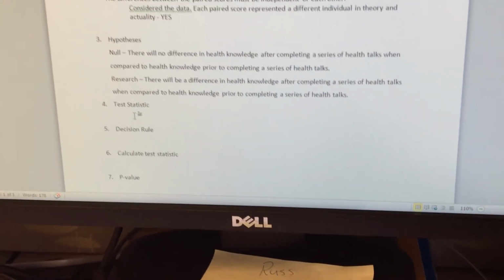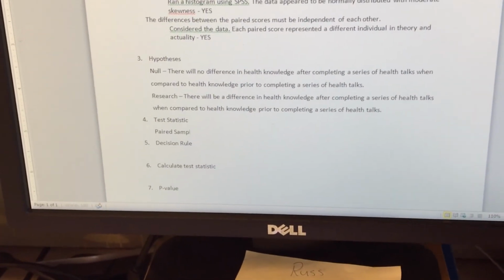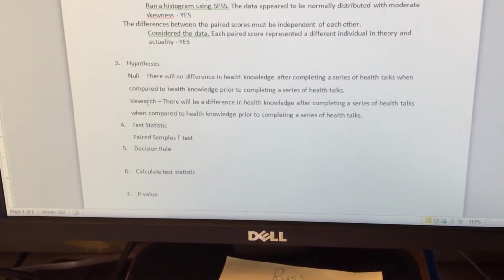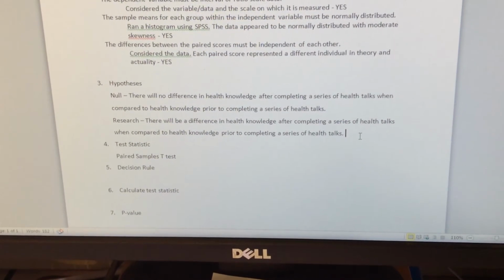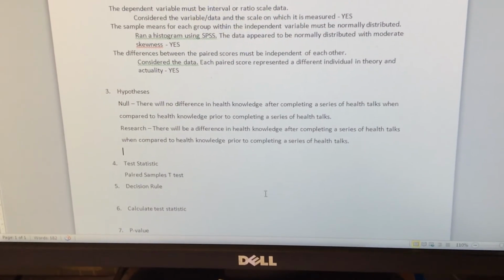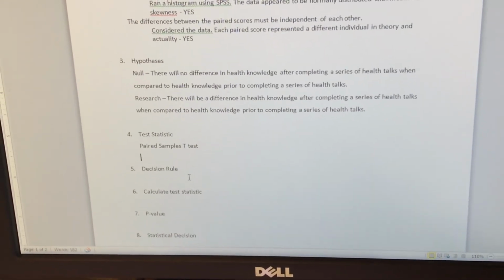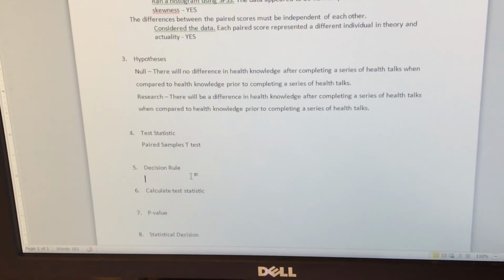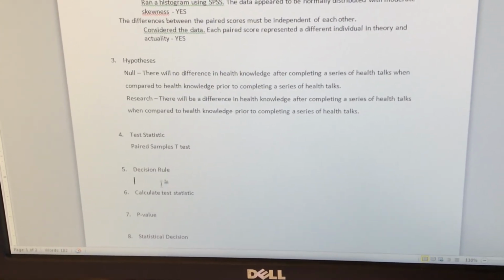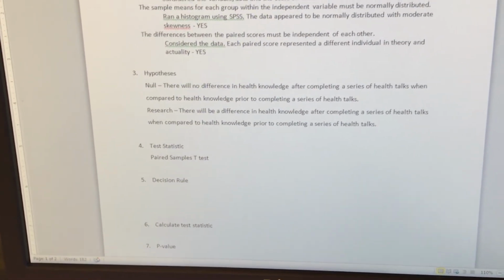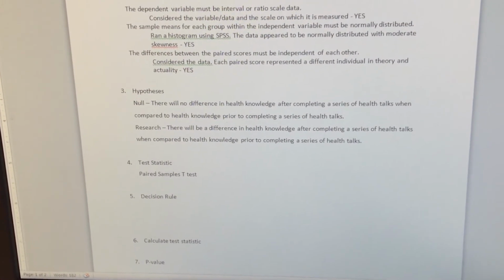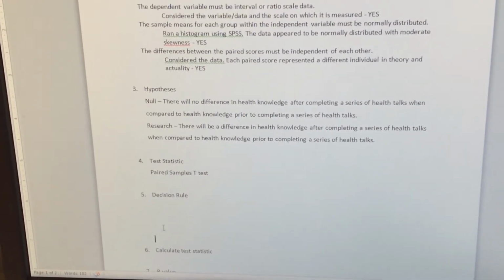We've already established for step number 4, with the test statistic, that we're going to be doing a paired samples t-test. Sometimes you'll hear it referred to as a dependent samples t-test. Same thing, just people use different terminology. The book that we're using uses paired samples t-test, so we'll go with that. The decision rule, you guys are very accustomed to drawing this at this point. You can probably draw it in your sleep. So you'll want to add that here.